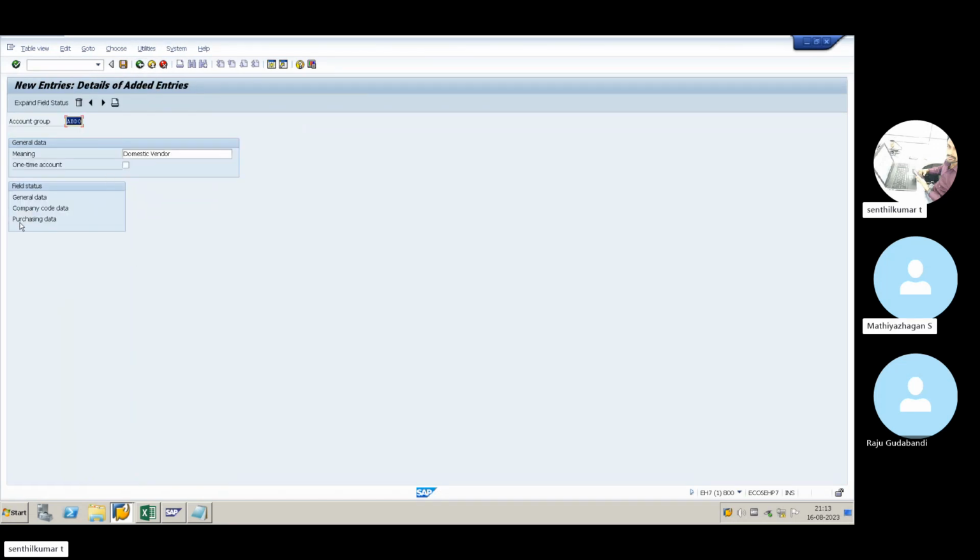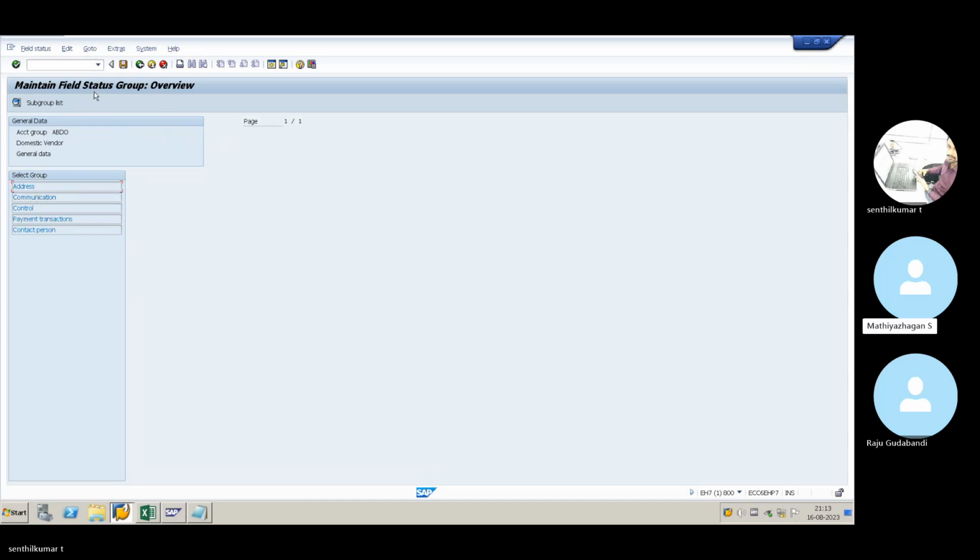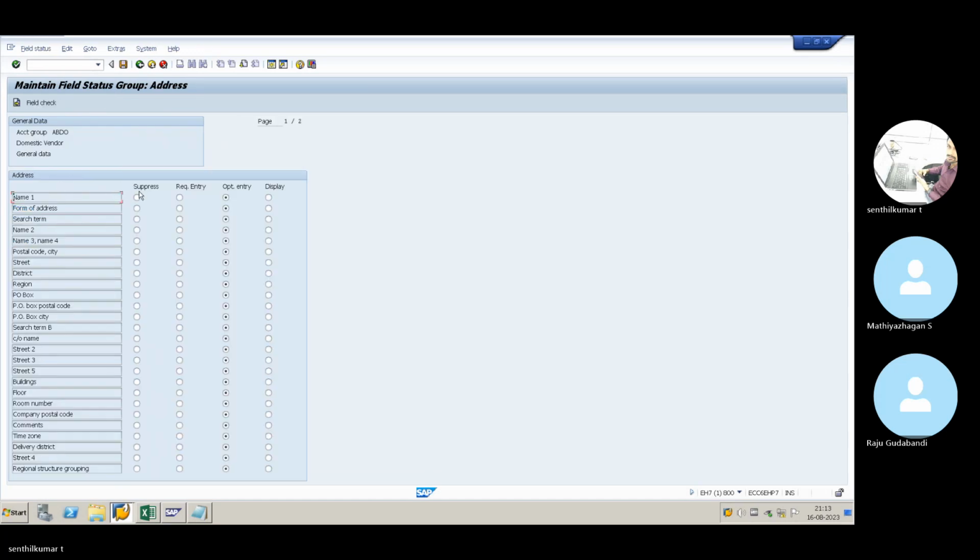Tell me, sir, what is the first one? In the four options, like required field, optional field, what is the first one? Suppress. Yes, this is not used, but it suppresses. Generally, we do not use this. Maybe it hides that field actually.